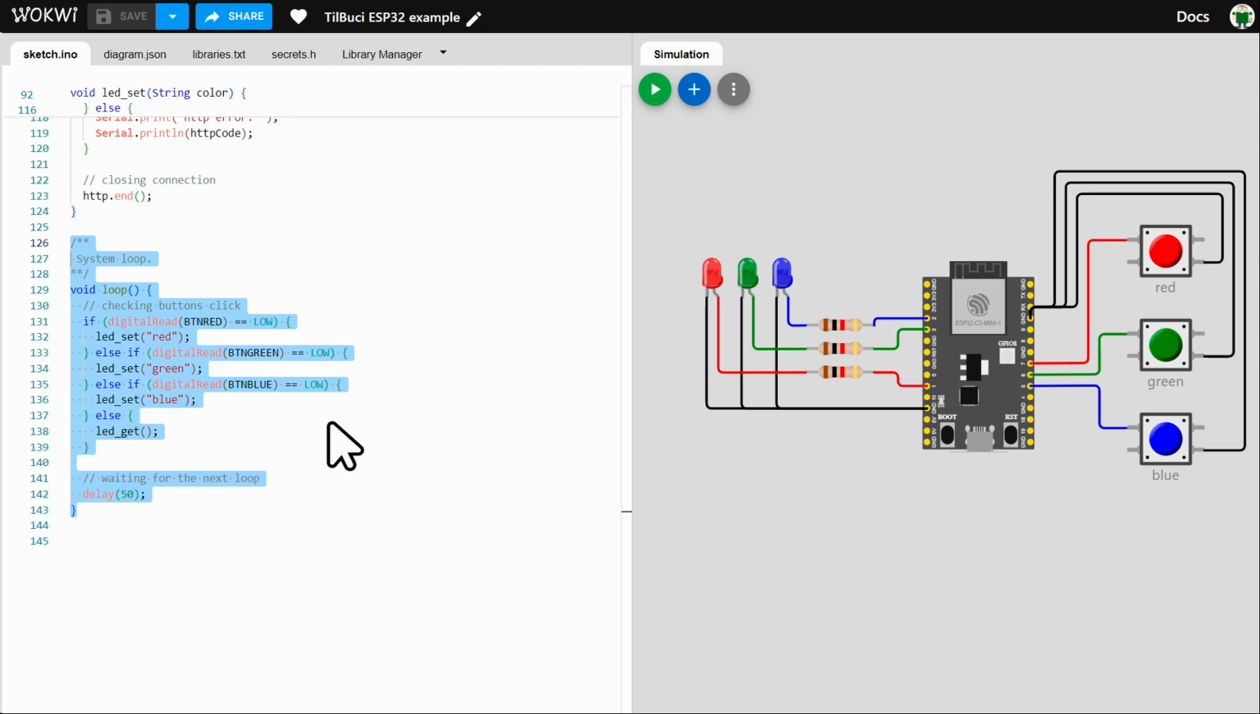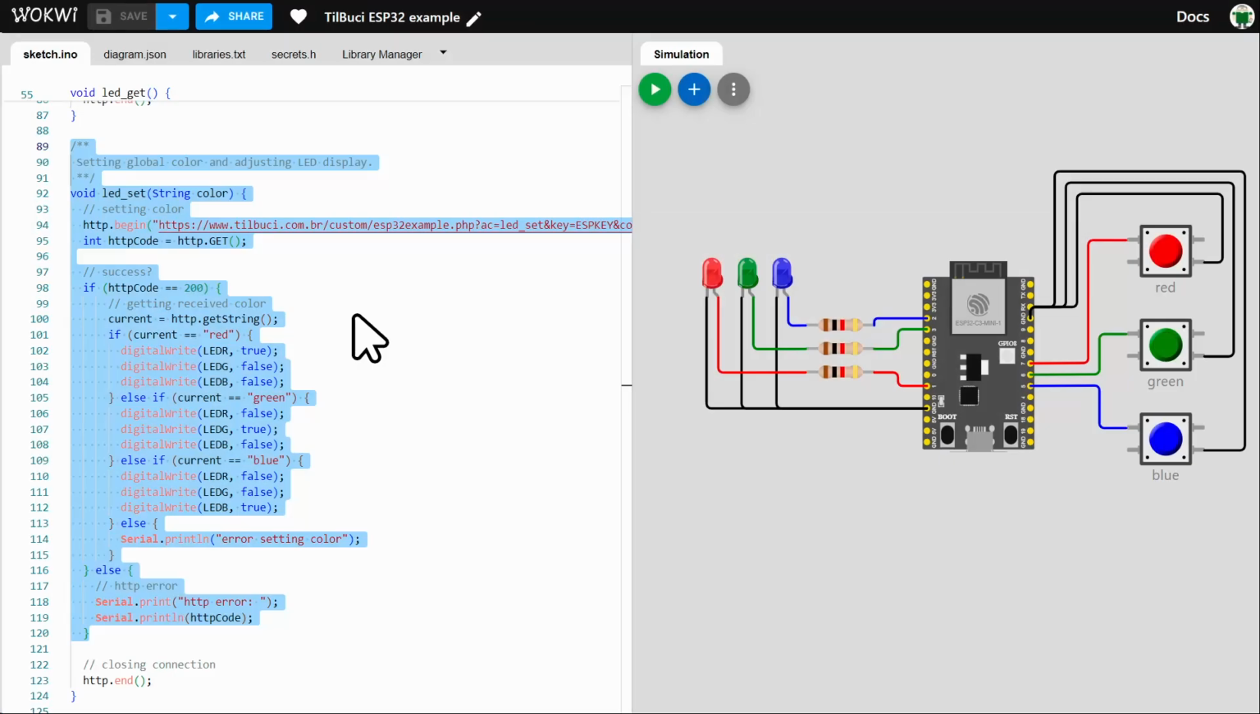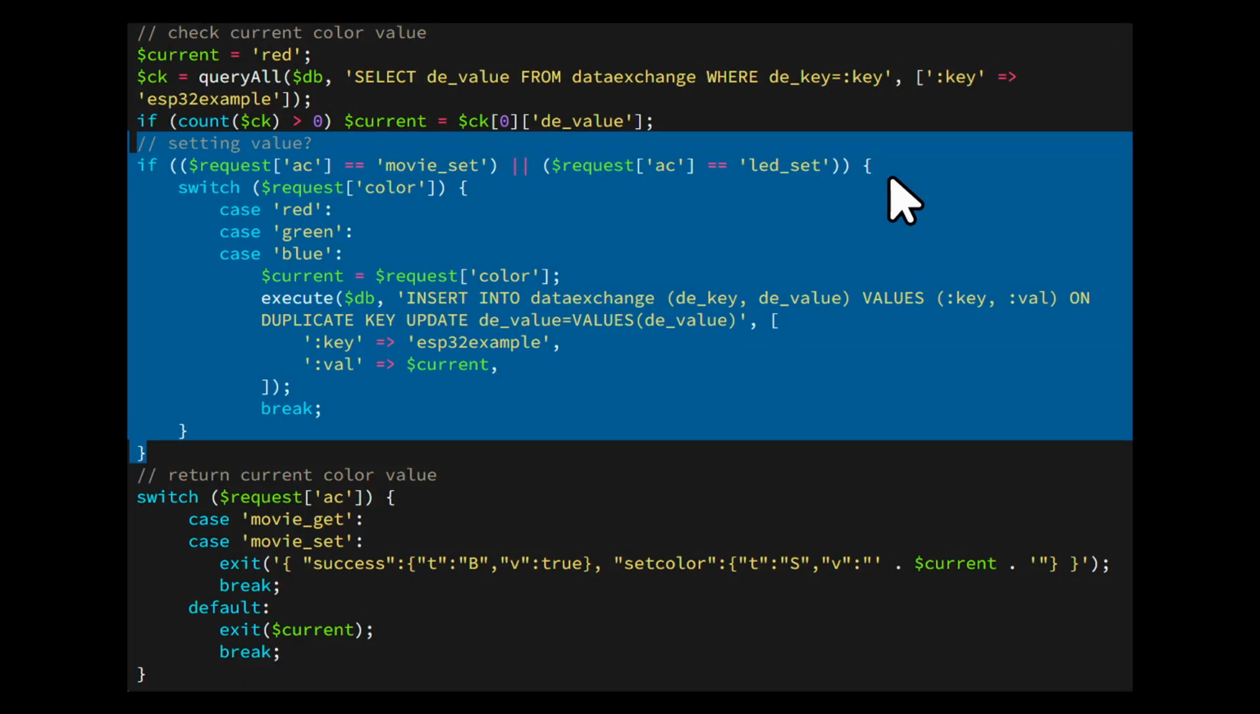It checks to see if any of the colored buttons are pressed. If it doesn't identify this, it calls the let_get function again to check if there was a change in color. If any of the buttons are pressed, the let_set function is called. The call to the let_set function is similar to the previous one, but in this case we include the value of the color we want to define. Back in the PHP script, we see that when one of the color setting actions, let_set or movie_set, is identified, we record the information in the database and then return the current value.